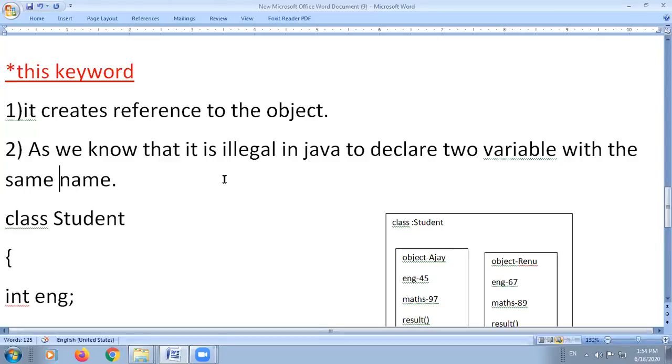It means whenever you call a function from a particular object, and you are changing the values of the variables of that particular object, only the values of that particular object will be changed, and the function will run according to that object. So what is the use of this keyword? It creates a reference to the object.